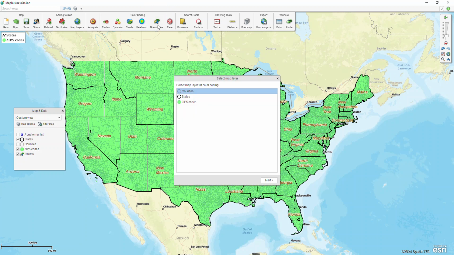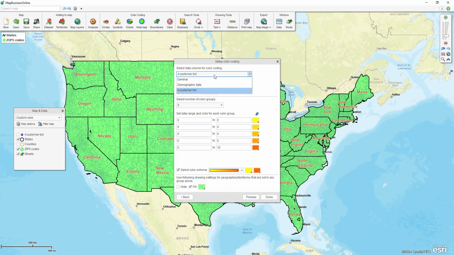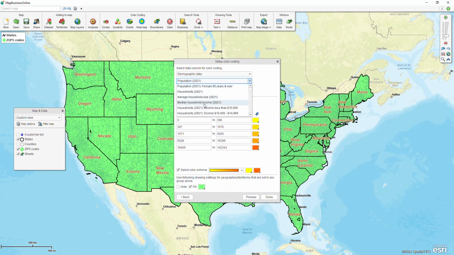And so I'm going to click that boundaries tool. With this, you can color code across the United States by zip code, counties, or states. I'm going to choose zip codes, and then from this top pull-down list is where we tell it if we want to color code it either by the imported data set that we just brought in or by demographics. In this example, I'm going to choose demographic data, and from this pull-down list, I'm going to just scroll down until we get to median household income.